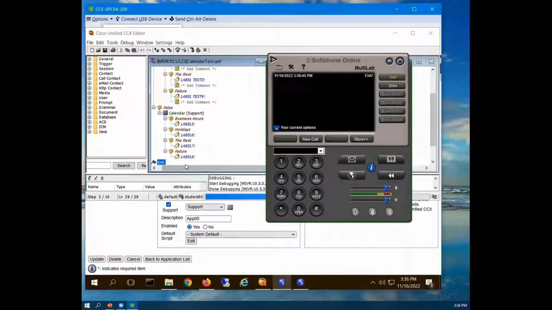You'll notice that there is also a failure. If it can't read anything in the calendar, you'll exit the failure. Those special days would exit the rest exit point. Just in the interest of time, trust me on that. You've got those 3 points.